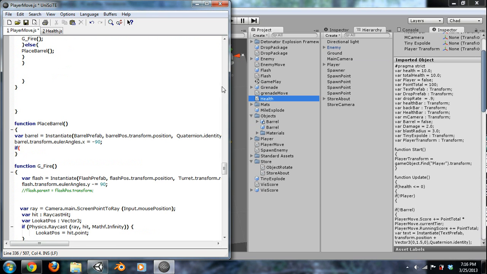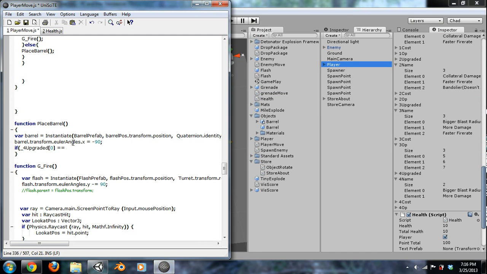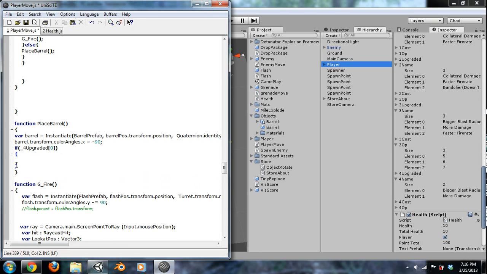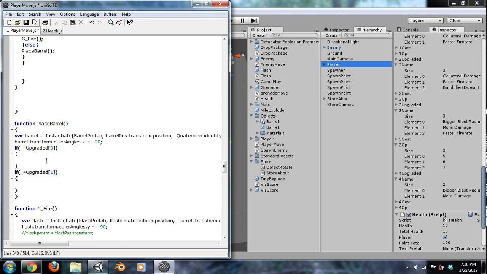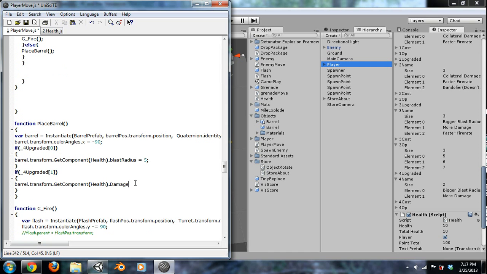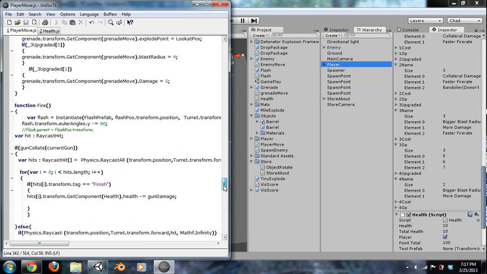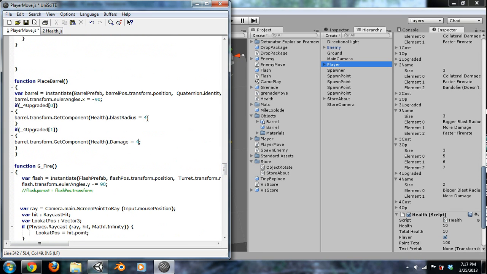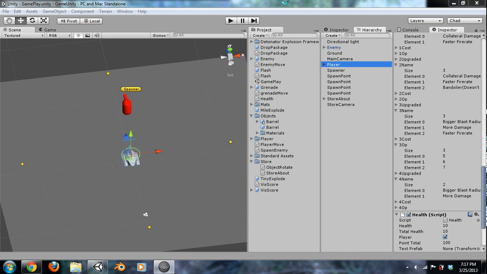So if, what is it? Is it 4 upgraded? 0? Alright, radius first. So if it is true, we're going to increase the blast radius, and then if the next one is true, we're going to increase the damage. So simple enough. So barrel dot transform dot get component health, is it capital Health, dot that, copy paste damage and blast radius. And we'll just do the same thing, 5 and 4. Or is it 4 and 5? I don't remember. It's 4 and 5. Alright, so we have all of our upgrades done.